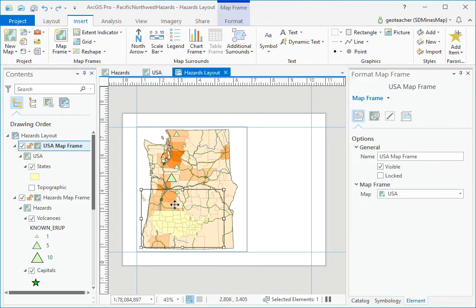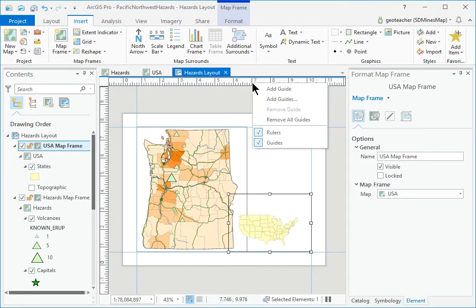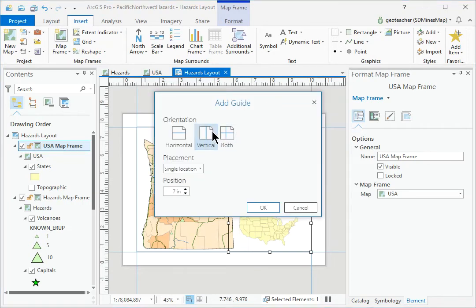Click and drag the new map frame to the right corner of the layout, snapping to the right and bottom margin guides. On the top ruler, right-click at about 7 inches and choose Add Guides. Choose a vertical guide in a single location at exactly 7 inches. Click OK.